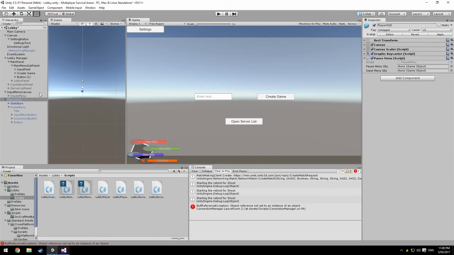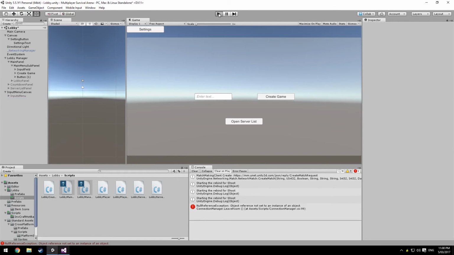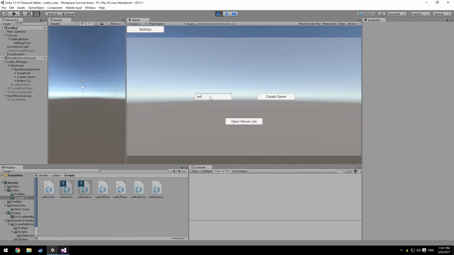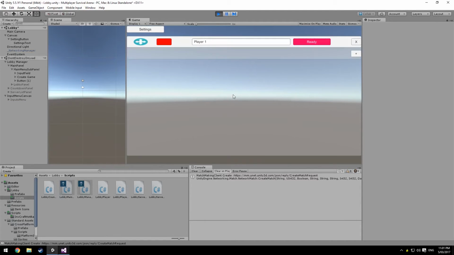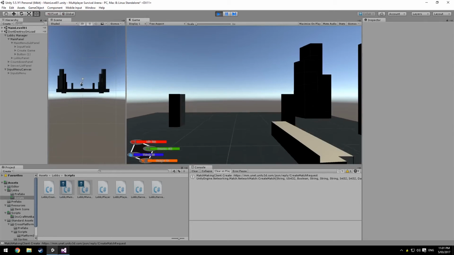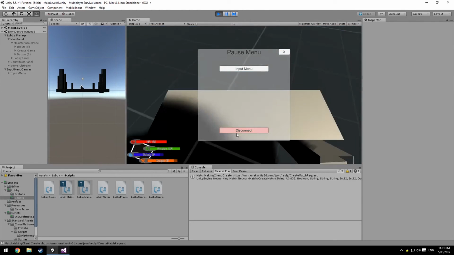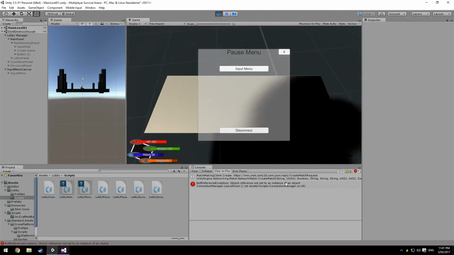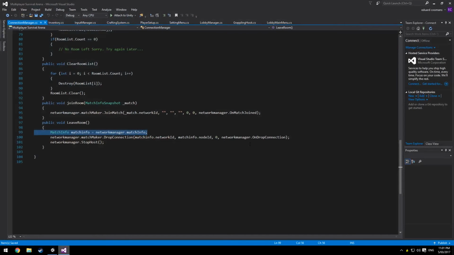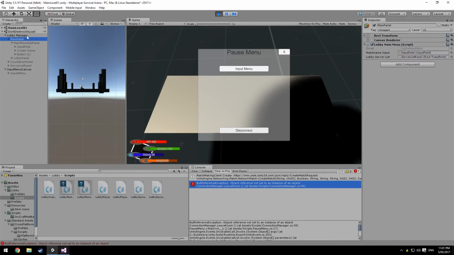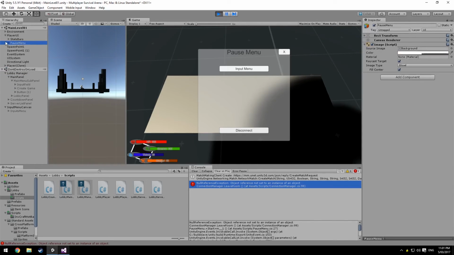Let's apply, remove. Okay, so create the game, ready, escape, disconnect. Okay, so what is applying that disconnect button there? Very interesting stuff.